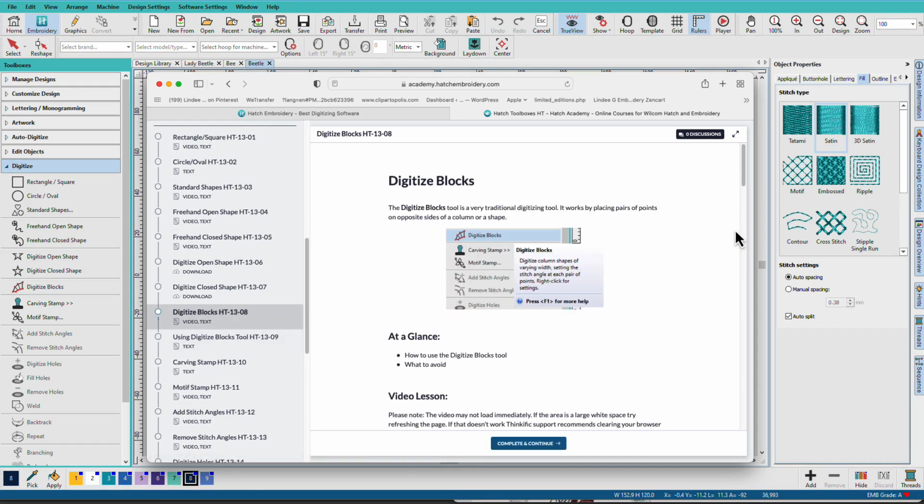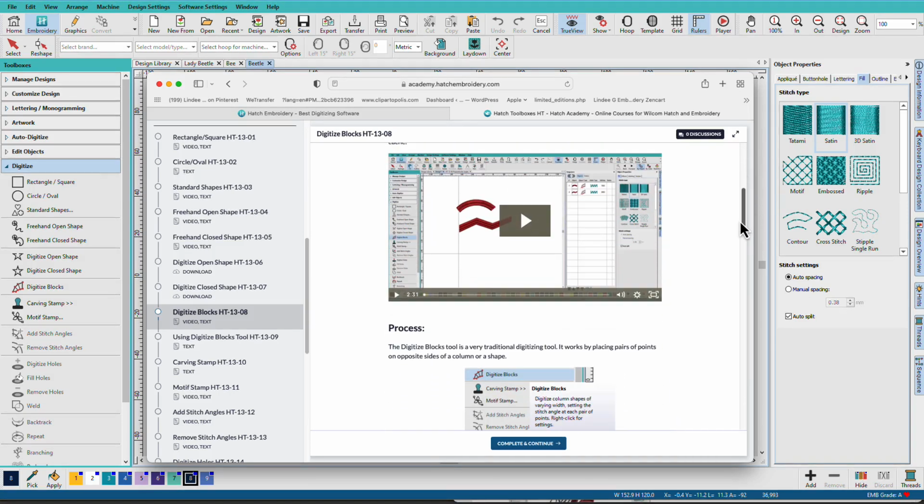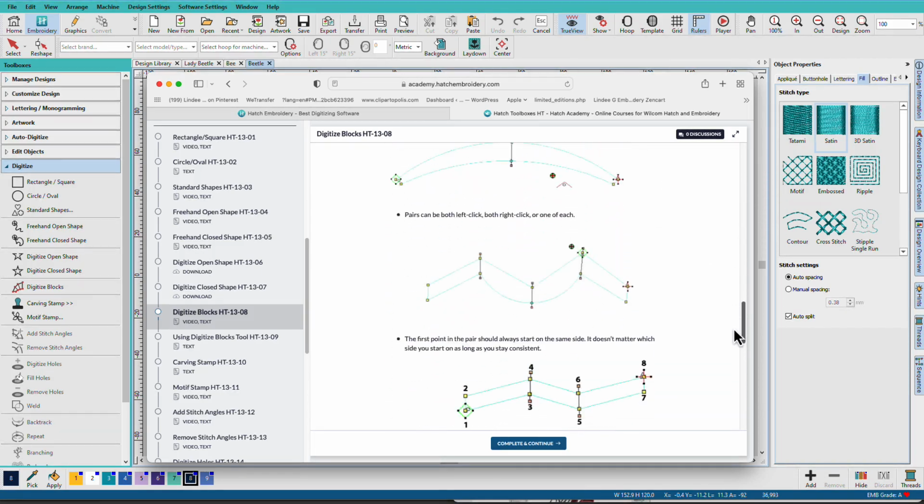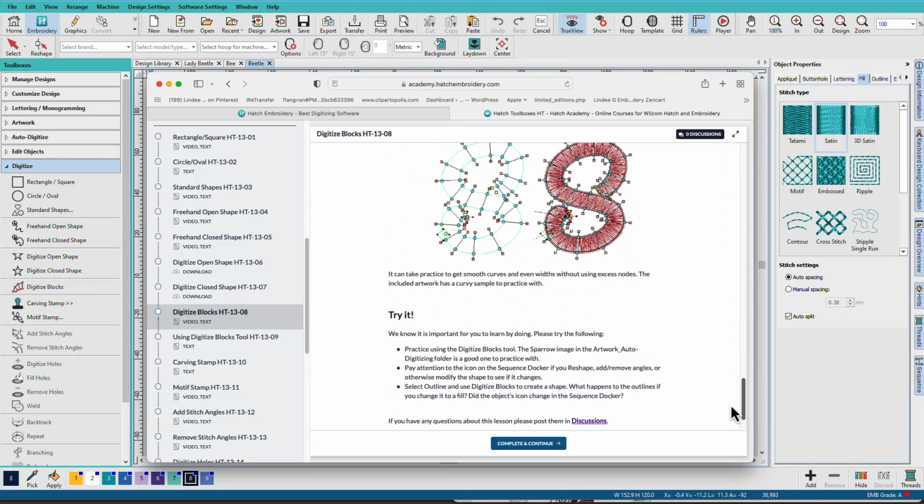There's a little introduction. There's a video. You can zoom the video up. And then there's a text lesson. Down at the bottom, we have a try it section. And we highly recommend you work through these try it steps so you know how the tool works. To mark the lesson as complete, you can click complete and continue. This does not prevent you from looking at the class again. You can watch any lesson as many times as you want to, and you can skip lessons.